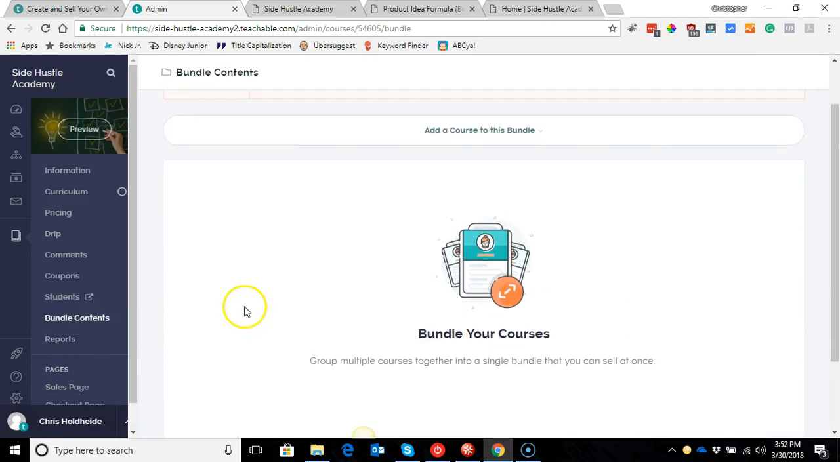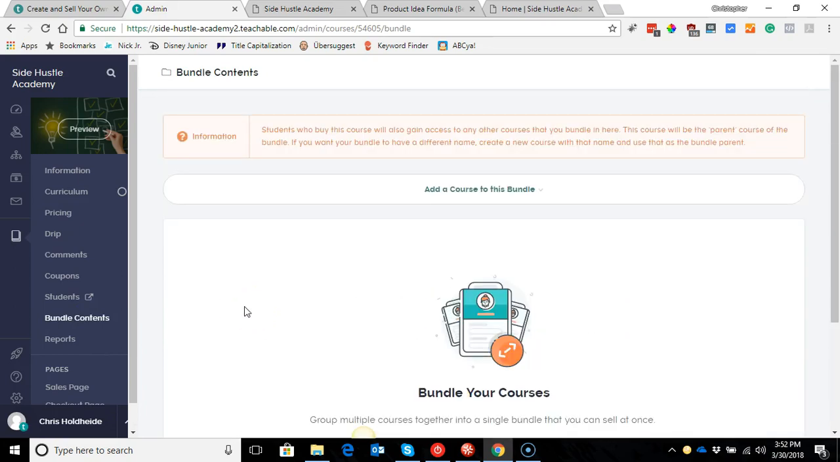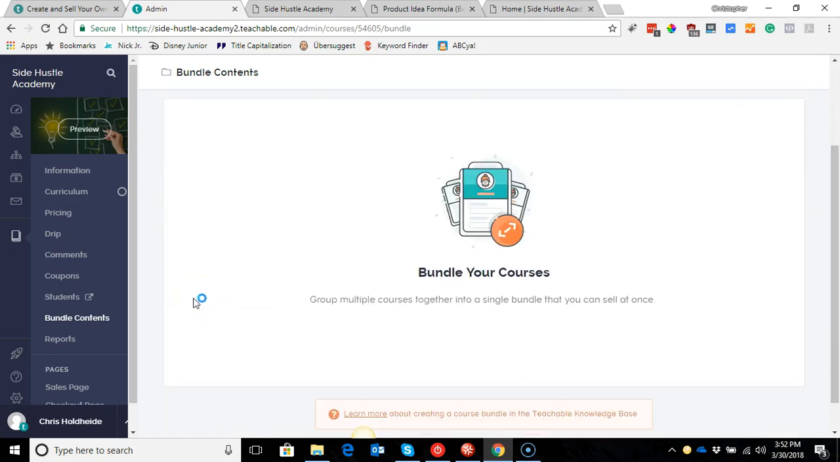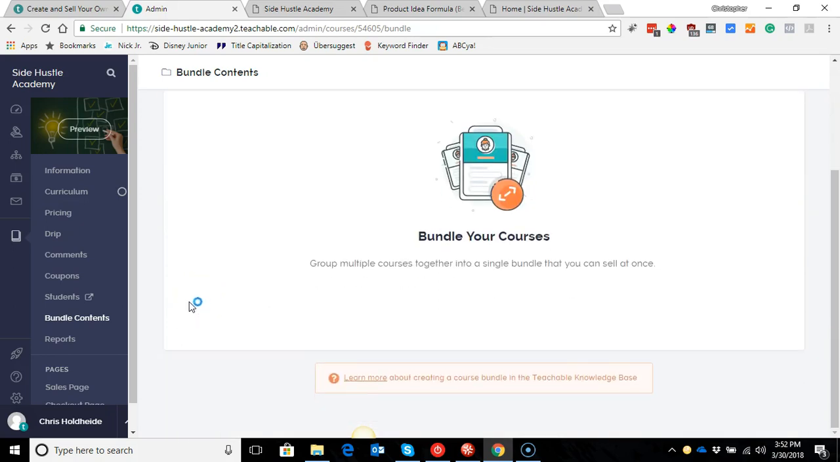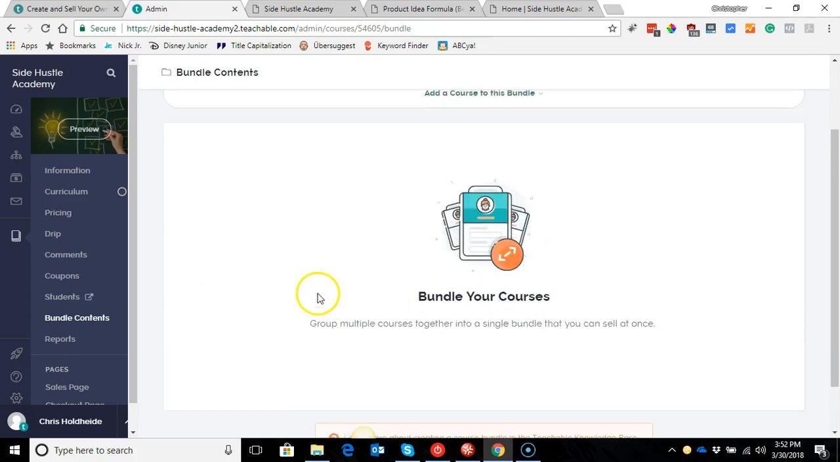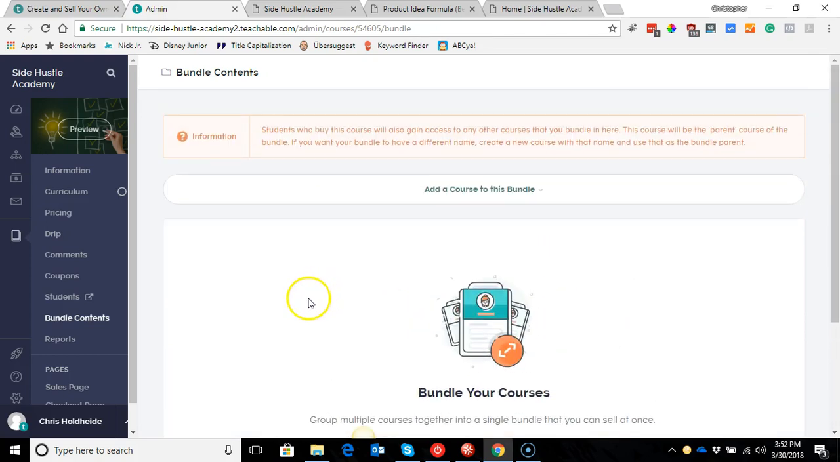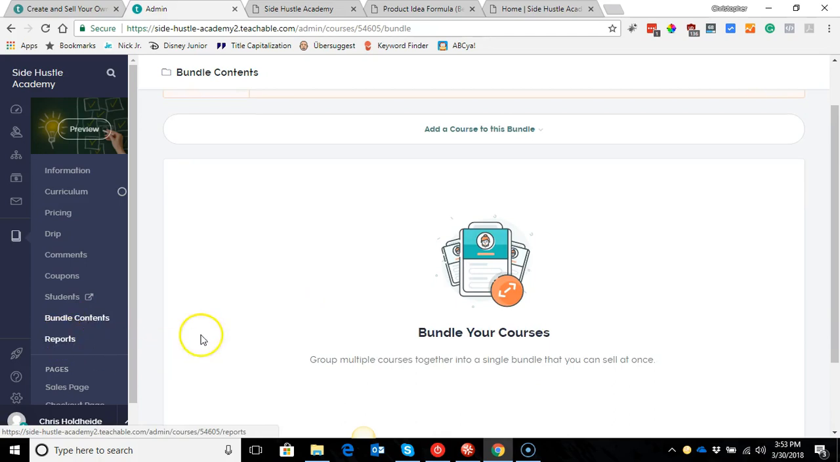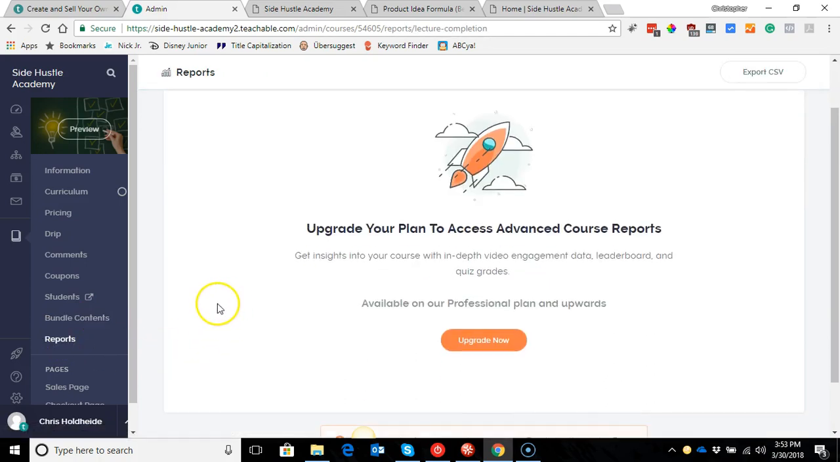You can also bundle courses. For example, let's say you have three different courses, course 1, course 2, course 3. You could bundle them all and give a special deal for those three courses. That's a really nice option if you've got multiple courses to sell. I think this is part of the free plan as well, if I'm not mistaken. Yep.